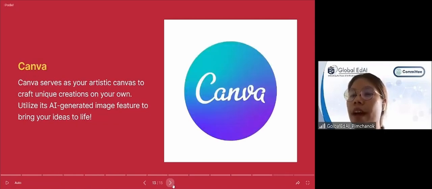And the second one that we have here is Canva. Canva is a graphic design tool that works to simplify the process of digital design. Users can easily create everything, either on a website or mobile.